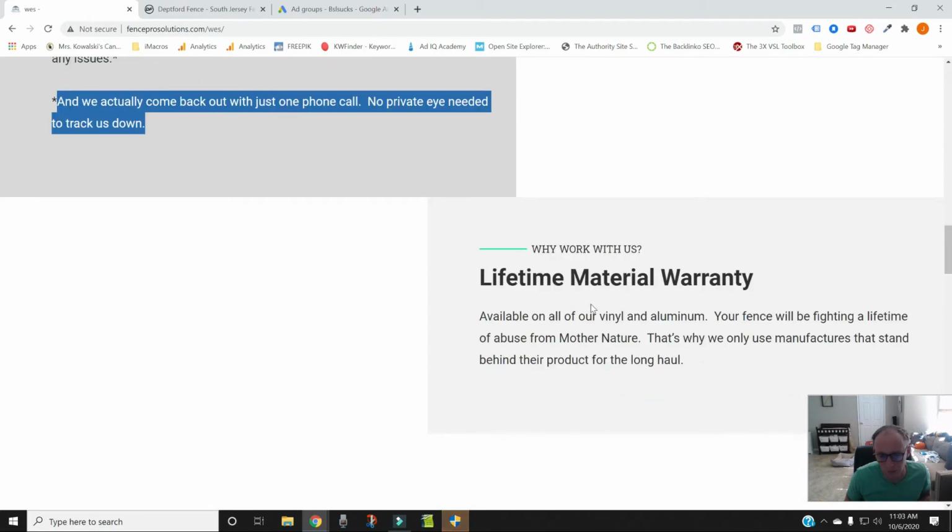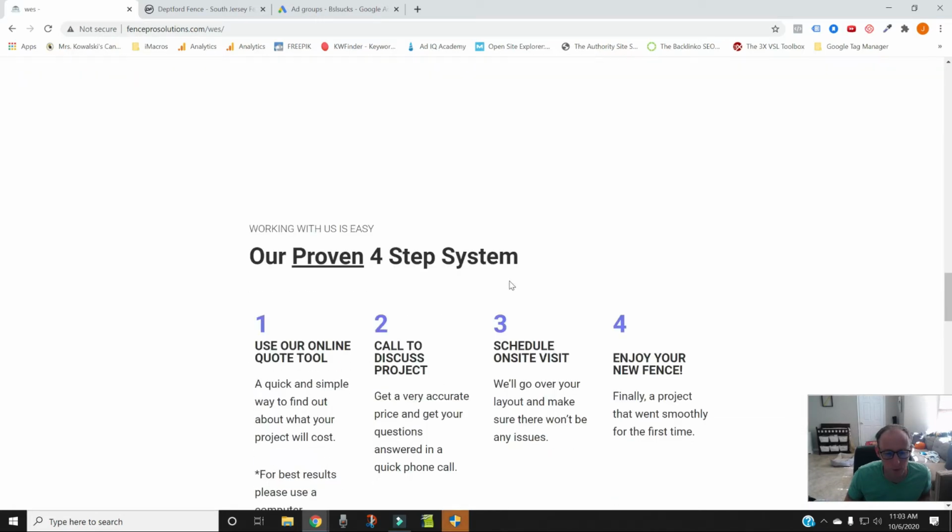Next thing is the lifetime material warranty. At this point, we pretty much only do vinyl and aluminum. We do a little bit of wood, but we are looking to get rid of that in the near future. Same thing with chain link. We just don't do enough of it for it to make sense to even do anything with it.